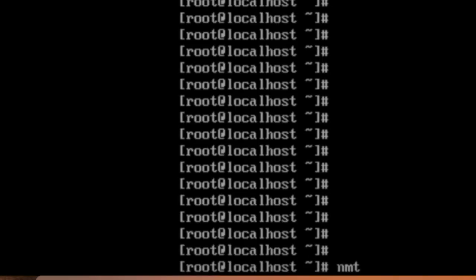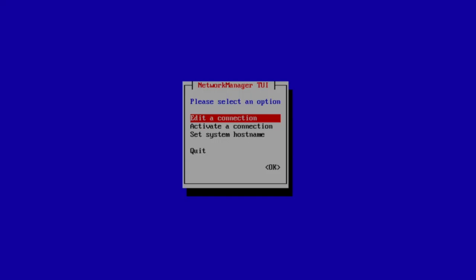First, you're going to enter the command NMTUI into the command line, and even on a minimal install of CentOS 7, this will appear as a graphical interface. So here you'll see a menu. There's three options: edit a connection, activate a connection, or set a hostname. I'll show you what all three of these do, but for now you're going to select edit a connection.